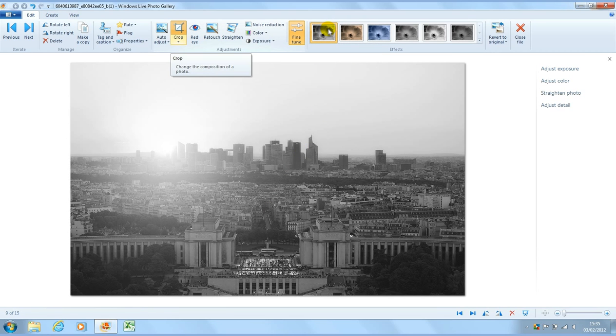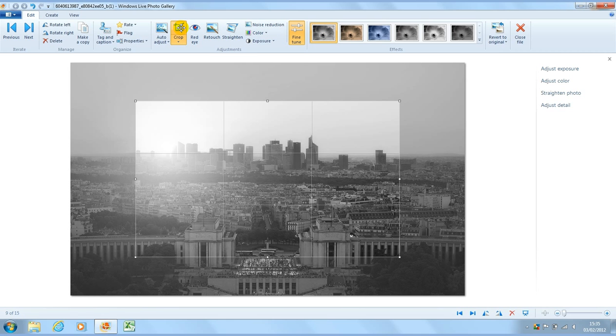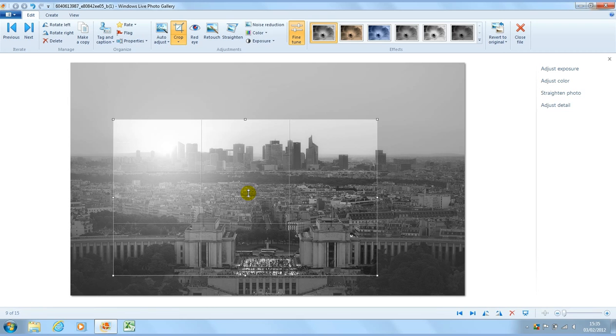Now, we might also want to perhaps take out this upper area here, because La Défense is obviously the newer part of Paris. Maybe we just want this older part here. So we get the crop tool, which brings up a big box, and the four-headed arrow, which will come up anywhere inside the box. Click and hold, you can move the box around. The box is the area that will be your photo after you finish the cropping.